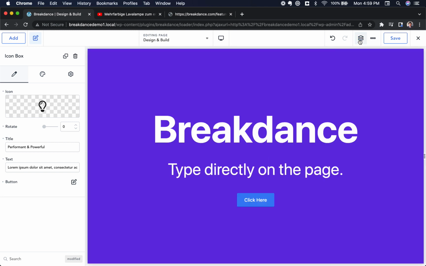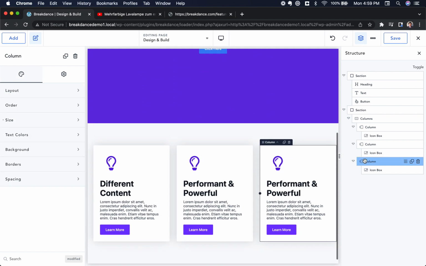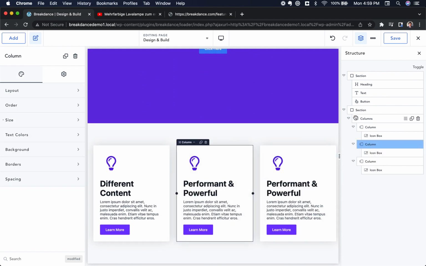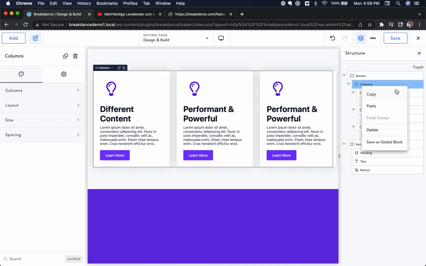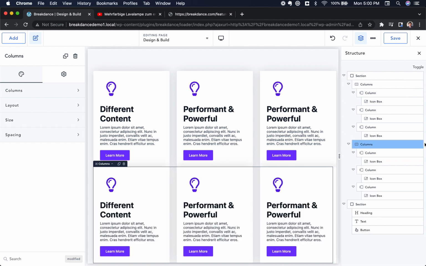We also have the structure panel. You can open that with this option. That shows you the structure of everything on your page. And of course, you can click and drag things around to reorder them, or you can open the menu to copy, paste, delete, save as global block, duplicate, etc.